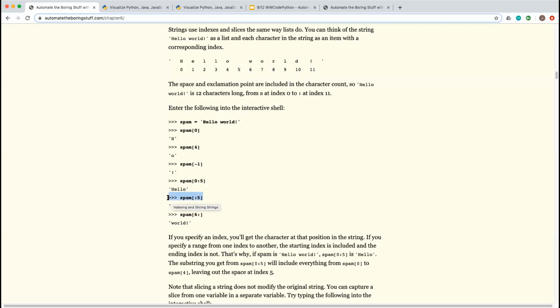This one here is referring to everything up to position 5. Once again, up to, but not including, position 5. And then you can go in the opposite direction as well. You can say start at 6 and just go to the end. I don't know how far it is, but just give me everything to the end.